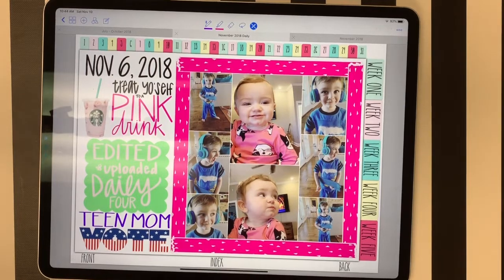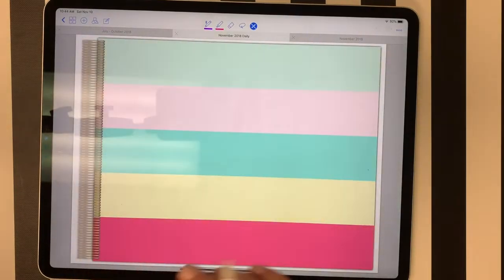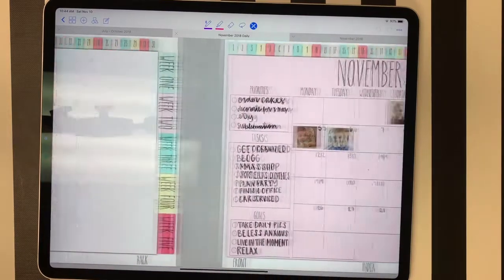So what I'm going to do first is bring in my picture for the day. So I'm going to go to my monthly calendar for that.